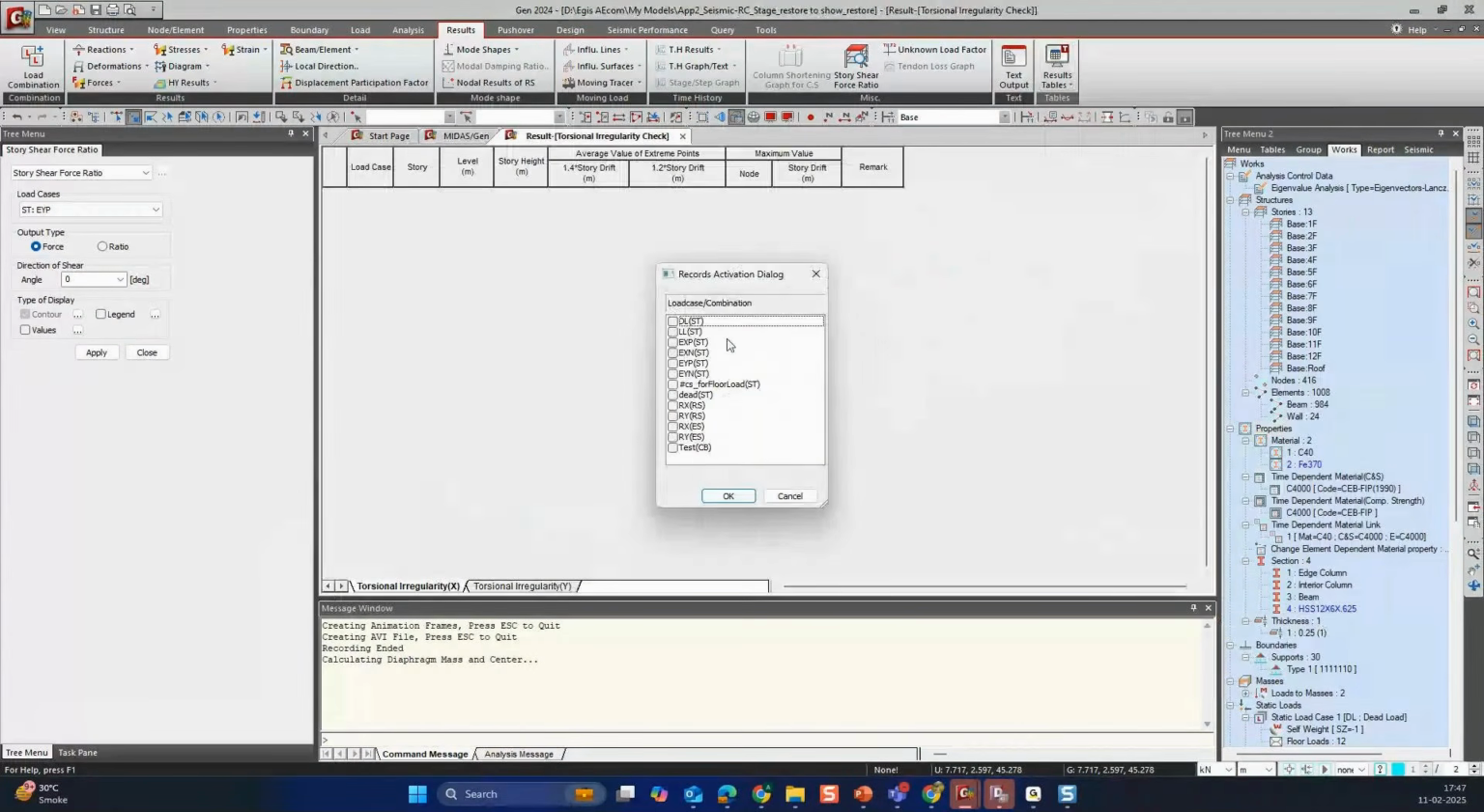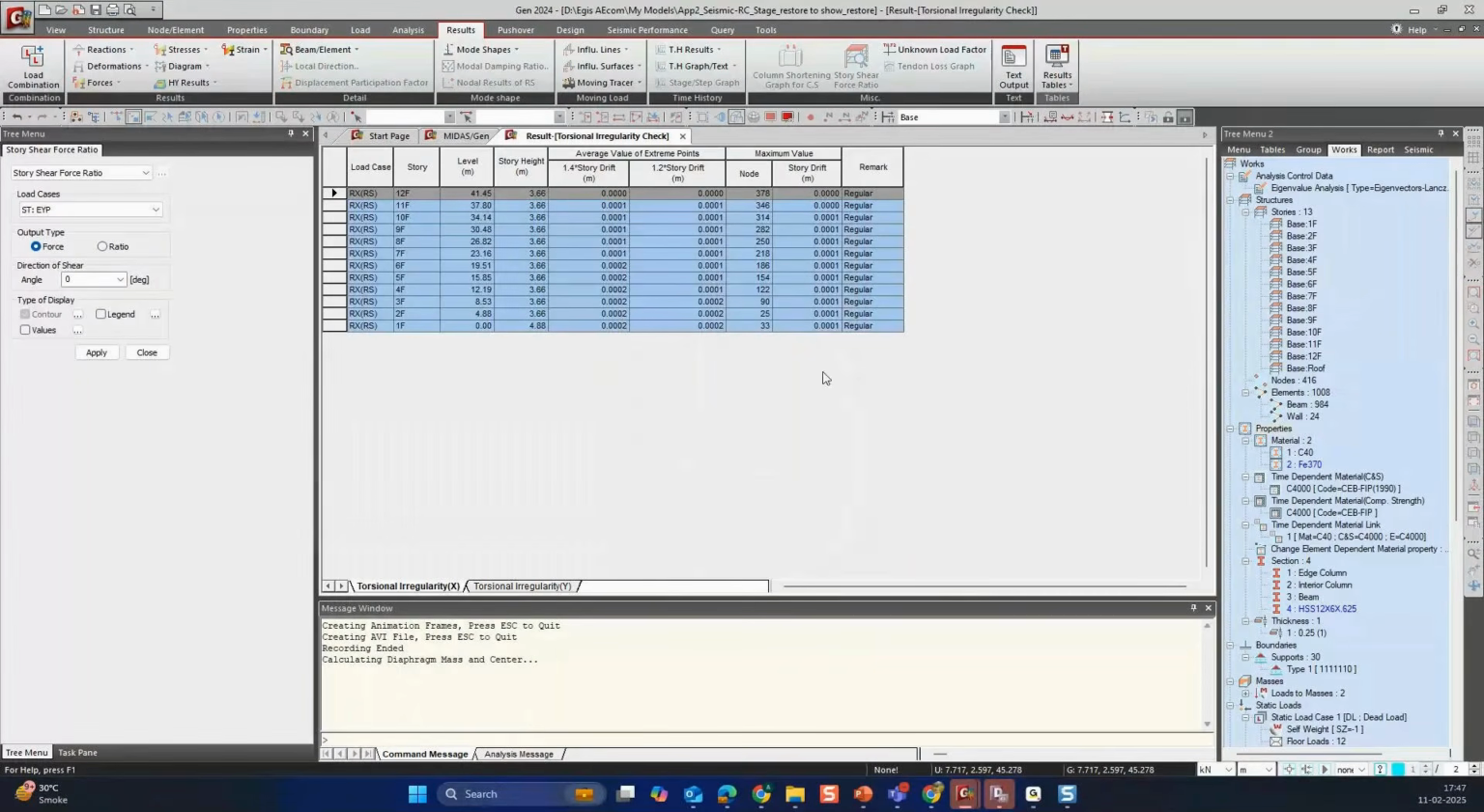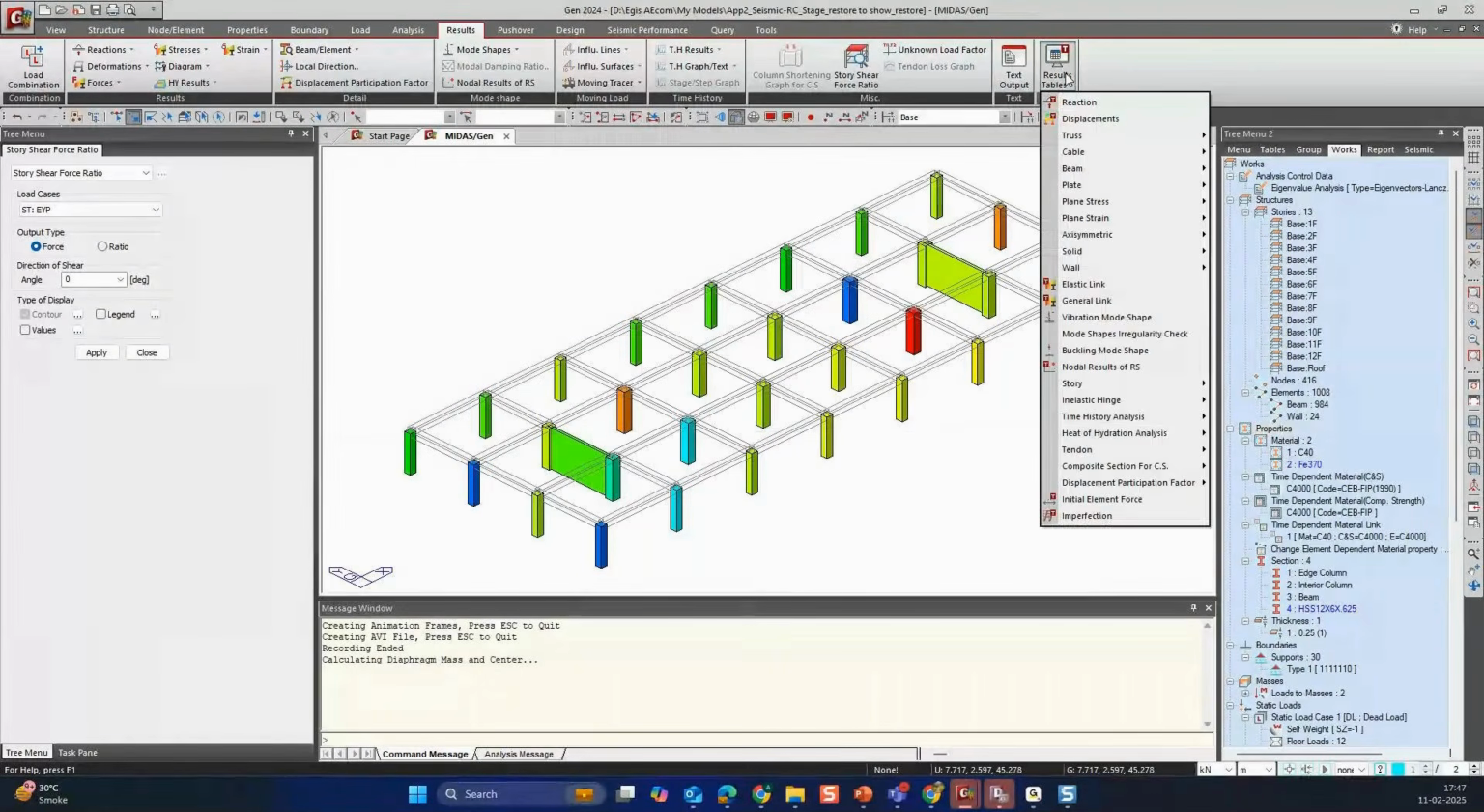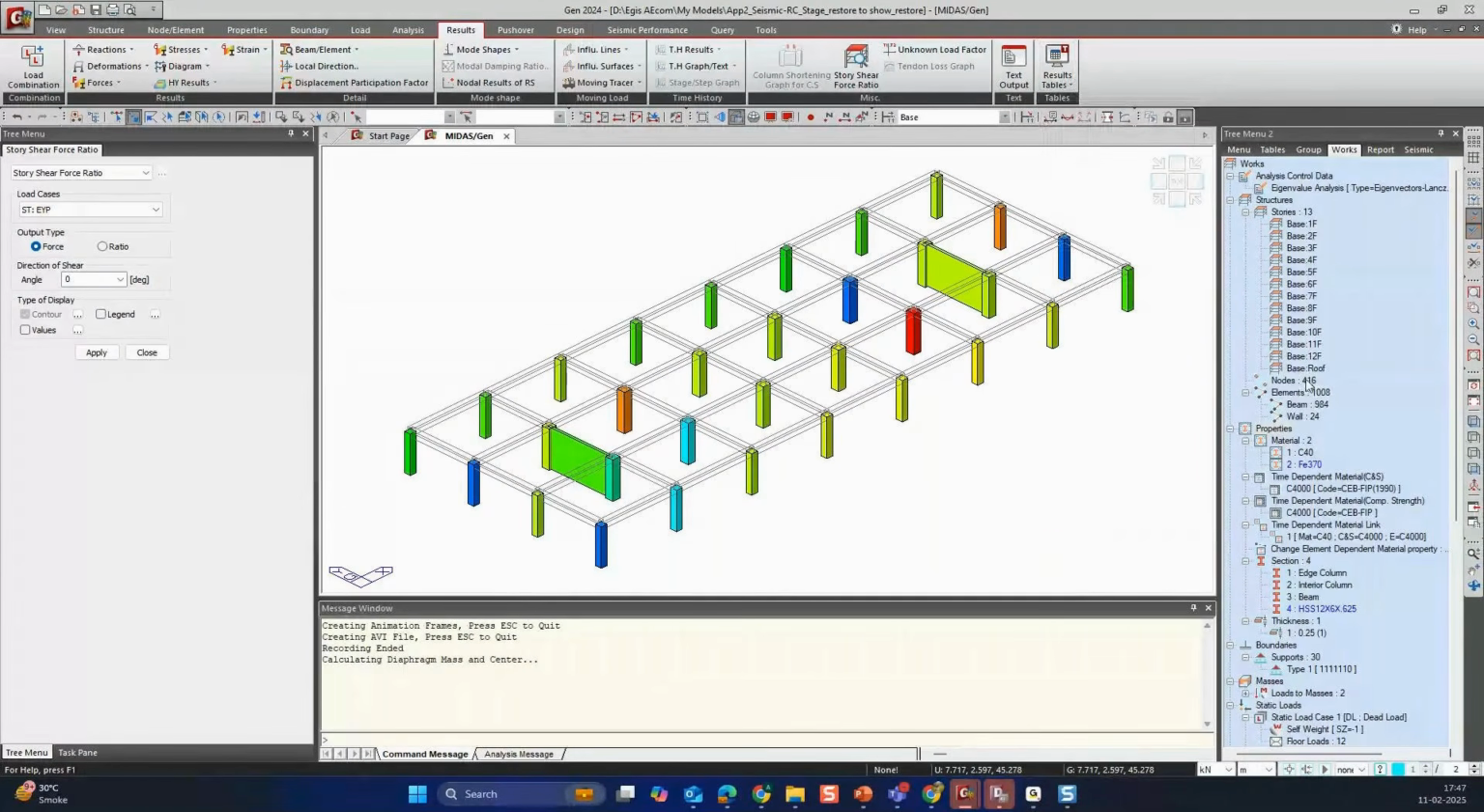Suppose for the RSX, yes. It will give you the average value of story drift at the extreme point and the maximum story drift value, and it will check if it is okay or not. In this way, it will also give us the remark on whether it is a regular or an irregular type of structure. According to these results, we can change the plan or something. If it is going to be irregular, we can change it and provide the sections. In this way, result interpretation can be done for the seismic analysis.